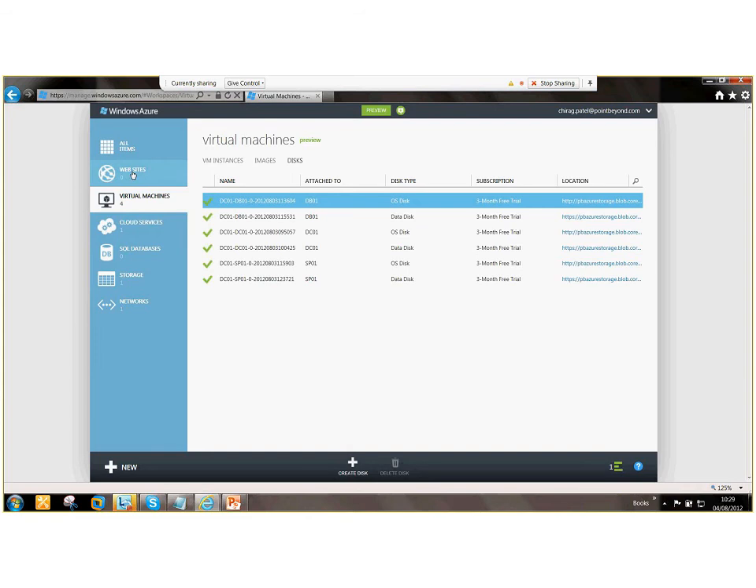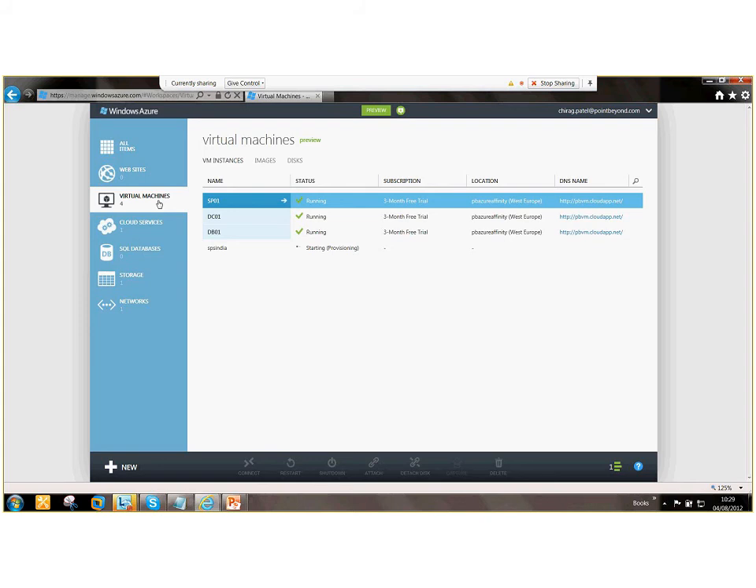If I go back to virtual machines, you can see here it is provisioning that machine that we just wanted to create. And what we'll do at this stage is just go into one of the machines. We'll go to SPO1 and just connect to that.